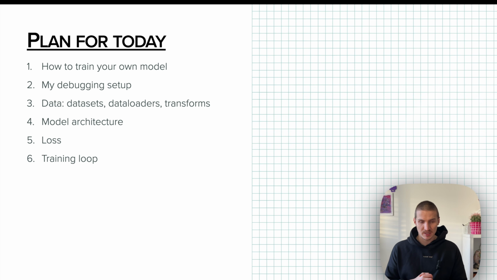So here's the plan for today. First, how to train your own model, how to get the initial data, how to set up the repository, run it, and get the same results as Facebook researchers reported on the Coco dataset.